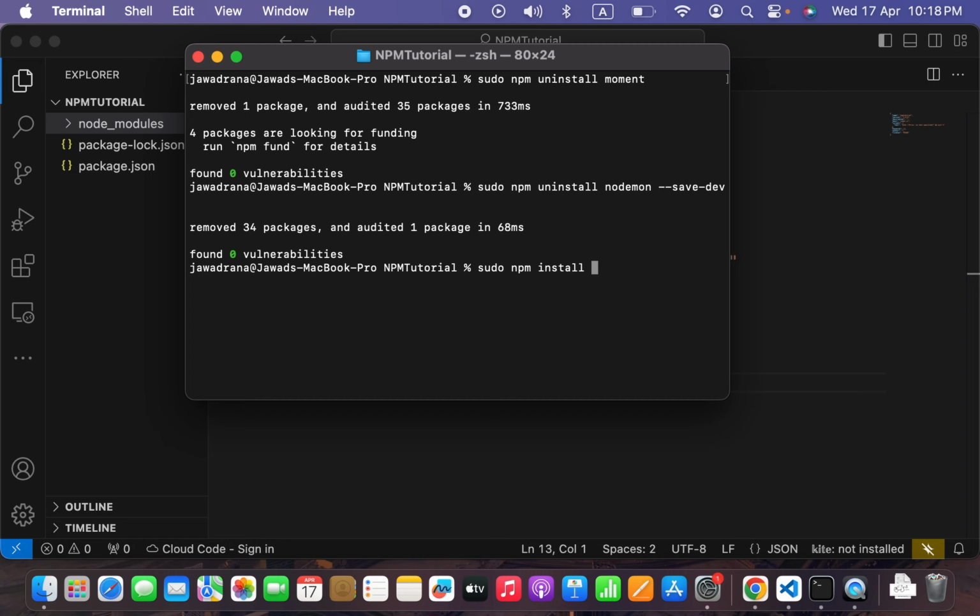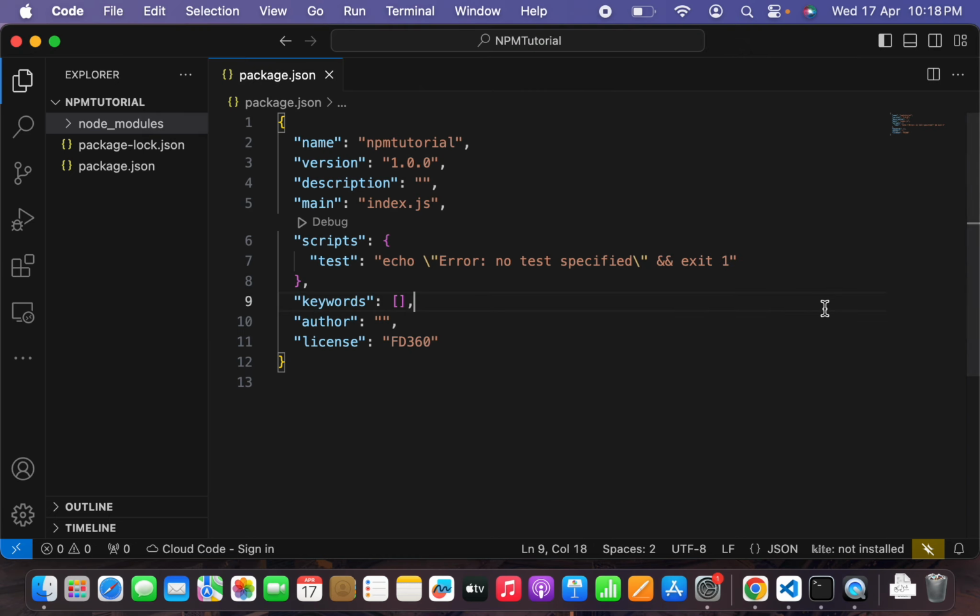sudo npm install moment, and I have to pass the flag -g. The -g flag tells the package manager npm, please install this package globally. So let's hit enter, and I have to enter the password as well. And as you guys can see, the package is being installed globally.